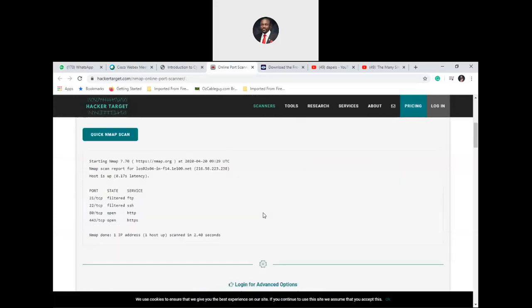Very good. So this is what it's telling us. It says starting Nmap, so it's starting the scan. It will tell me the port, the state, and the service that is running. It's telling me that under port 21, with the TCP protocol, Google is running the FTP service, but it's filtered. It means they have a firewall and they filter who to access or not. Then under port 22, the same thing, they are running a service called SSH.